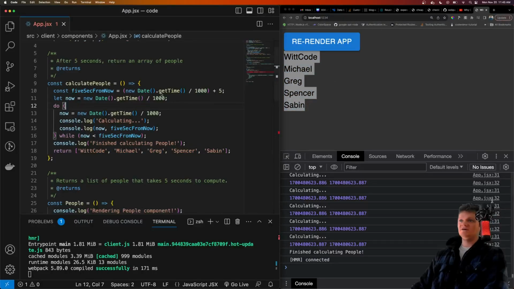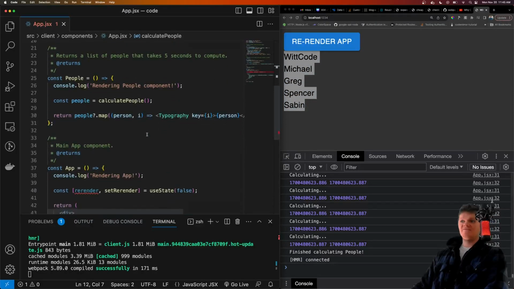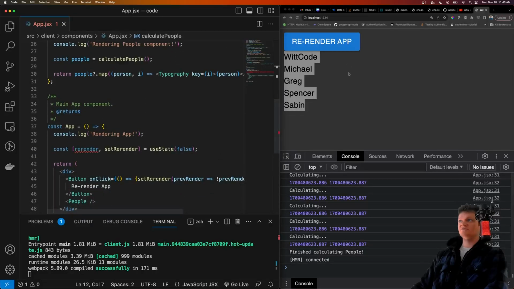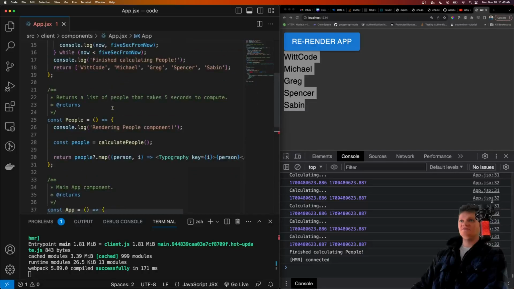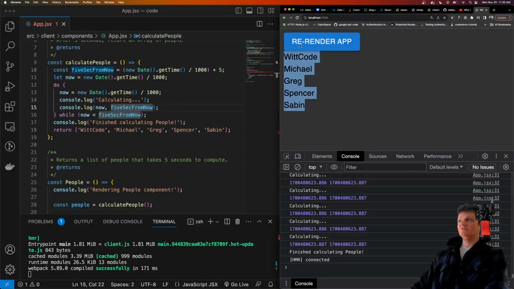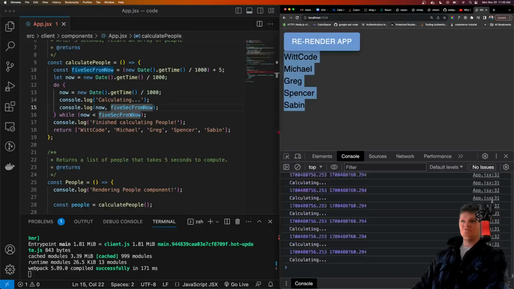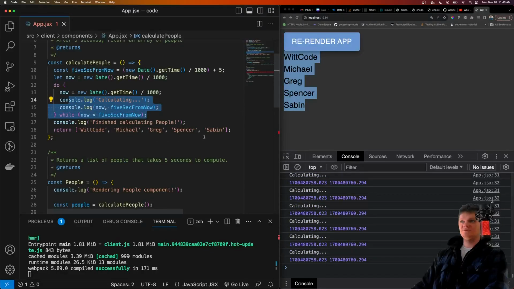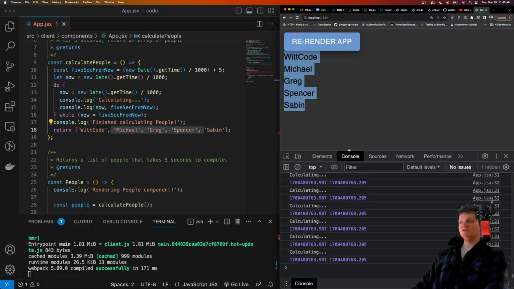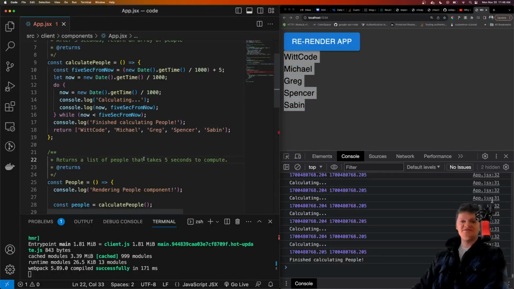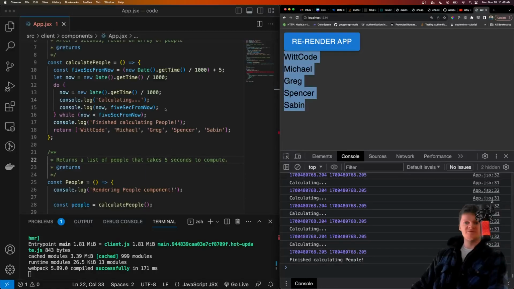And now, because this is expensive, every time our app re-renders, so clicking this button re-renders the app by changing the state here, this function will be run. So we'll click re-render and we'll have to calculate, which basically means wait 5 seconds from now until this array is returned again. And this will happen every single time we click this button. So this can easily be fixed by using the useMemo hook, so we can easily increase this application's performance.